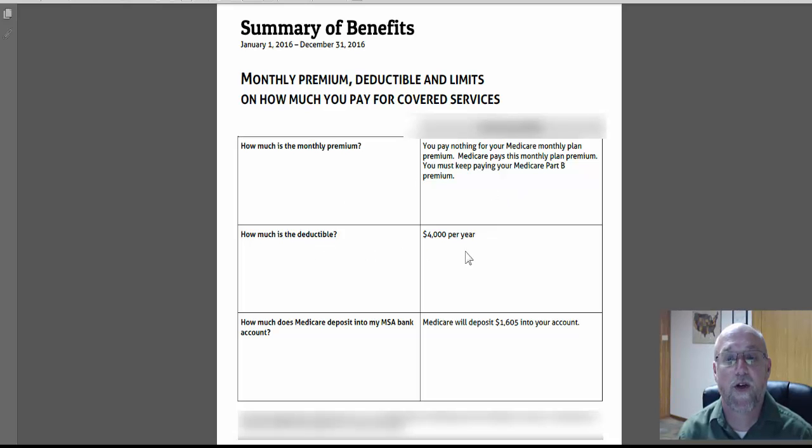The deductible is $4,000 per year, but before you gasp at that too much, how much does Medicare deposit into my MSA bank account? Medicare will deposit $1,605 into your account. So they're giving you $1,605 towards that $4,000 deductible. That means your share or your out-of-pocket cost would be $2,395. Your exposure would be $2,395.